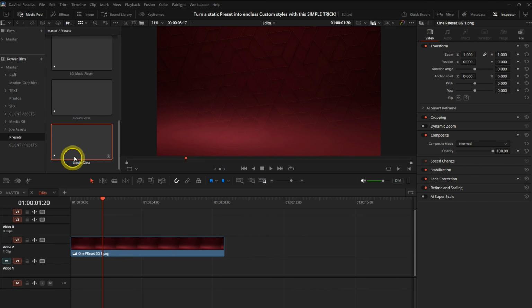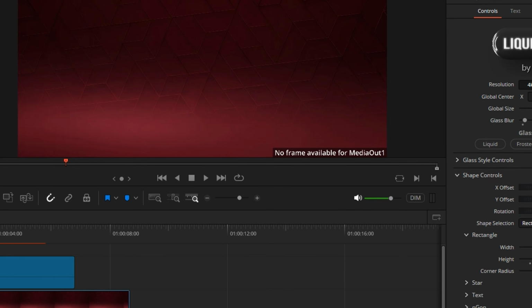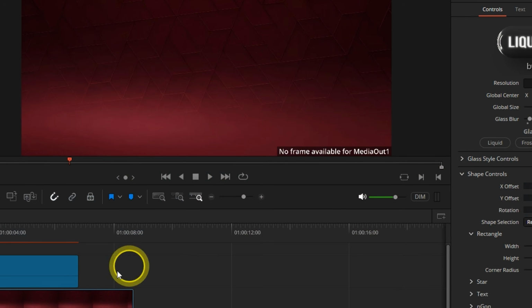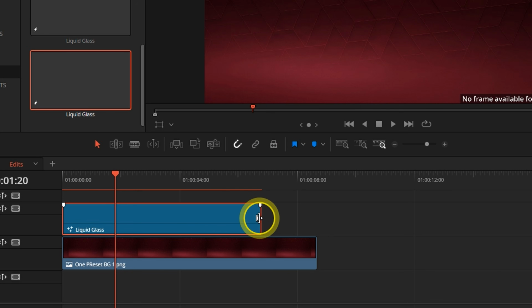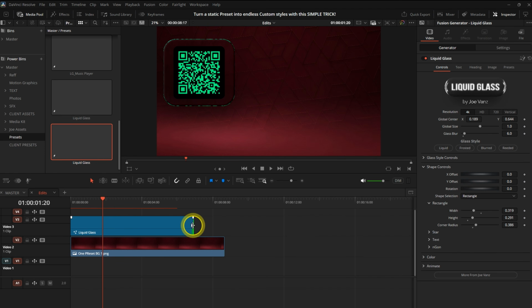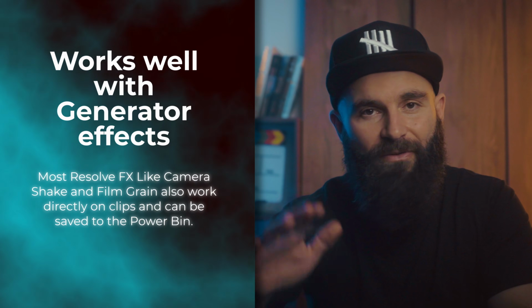2 things you'll need to watch out for so you don't panic. The first is sometimes Resolve will give the no frame available for media out error once you drop it into a new project. Just hover the mouse on one side of the clip until it shows the trim icon and drag it around. The error should disappear instantly. And second, this only works well with generator effects, not so much with any other type.